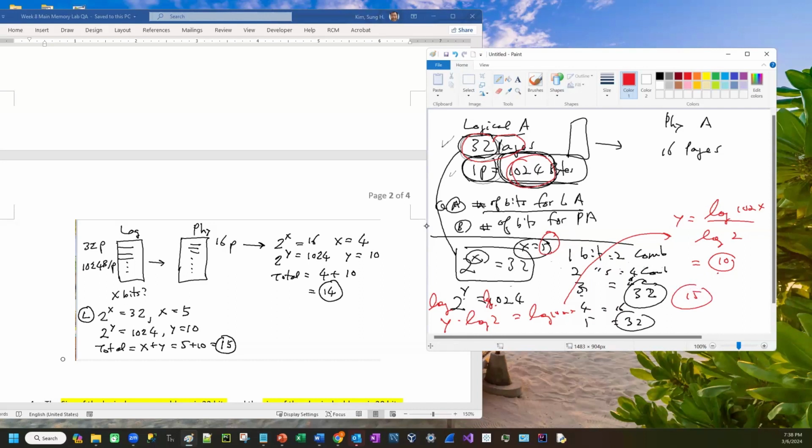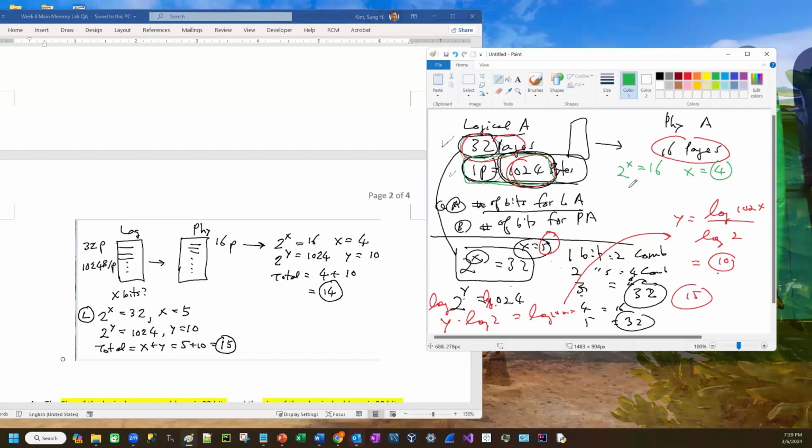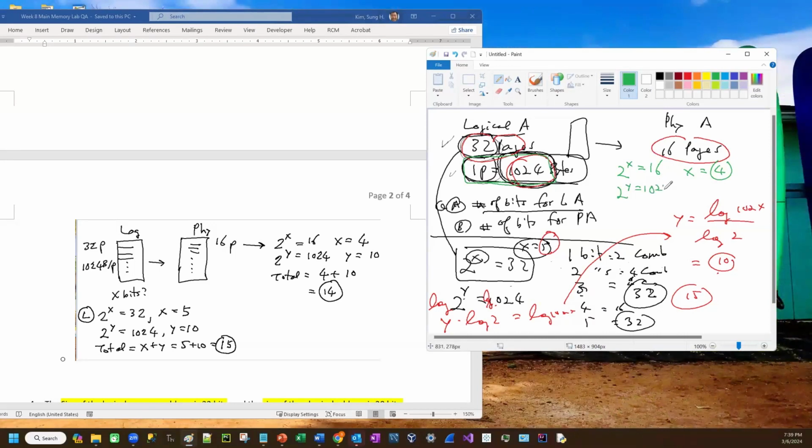Okay. You do the same thing for the physical address, because it says it has 16 pages. So what I need is 2 to the x is 16, and x turns out to be 4. But we already figured out that each page was 1024 bytes. So 2 to the y is 1024. Y turned out to be 10. So here, on the physical side, I need only 14. Okay. So I hope that makes sense to you.